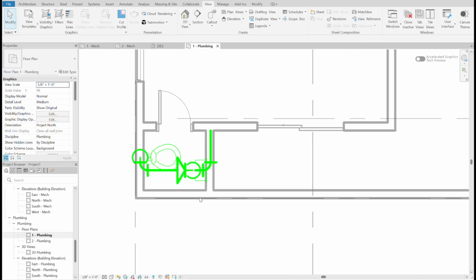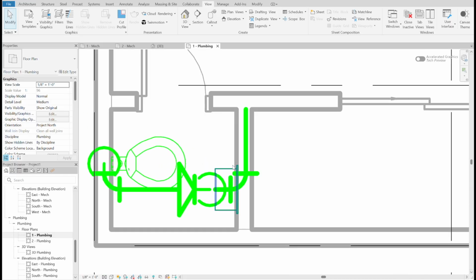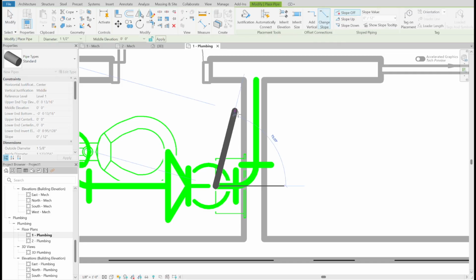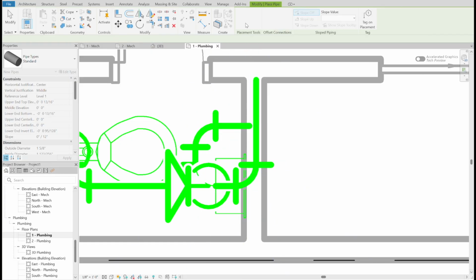And the third way of adding pipe to the specific plumbing system is you select it and you see all the inlets and outlets. You can right click one of them and go to draw pipe. You can start from there and just draw the pipe. This is for detailing that for the plumbers in the future.